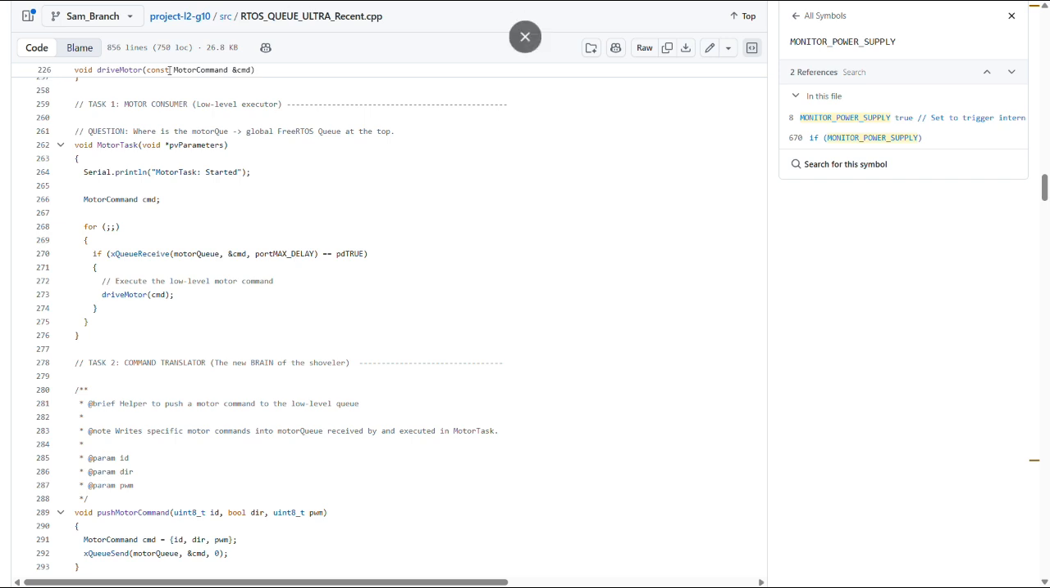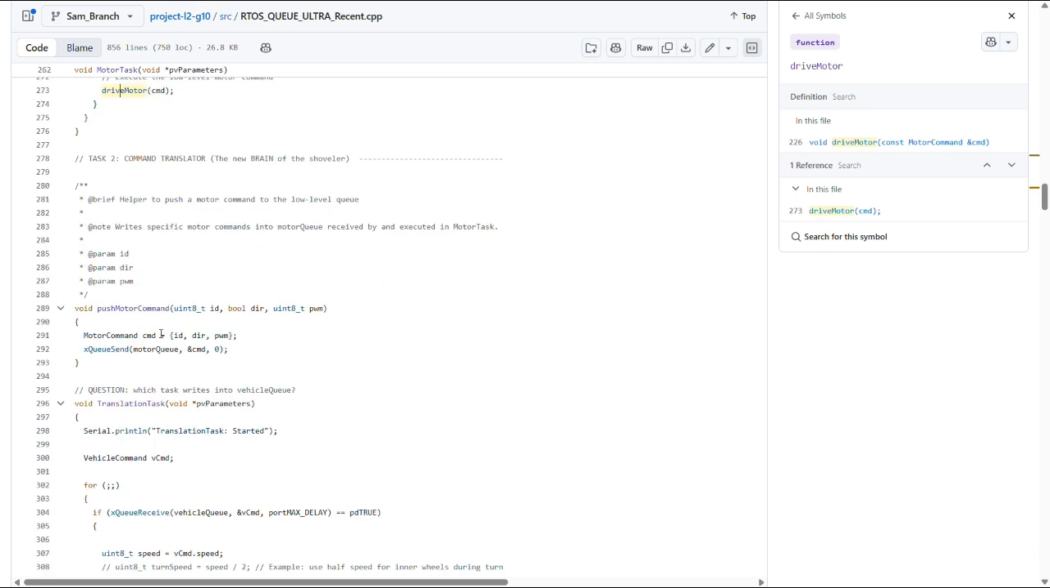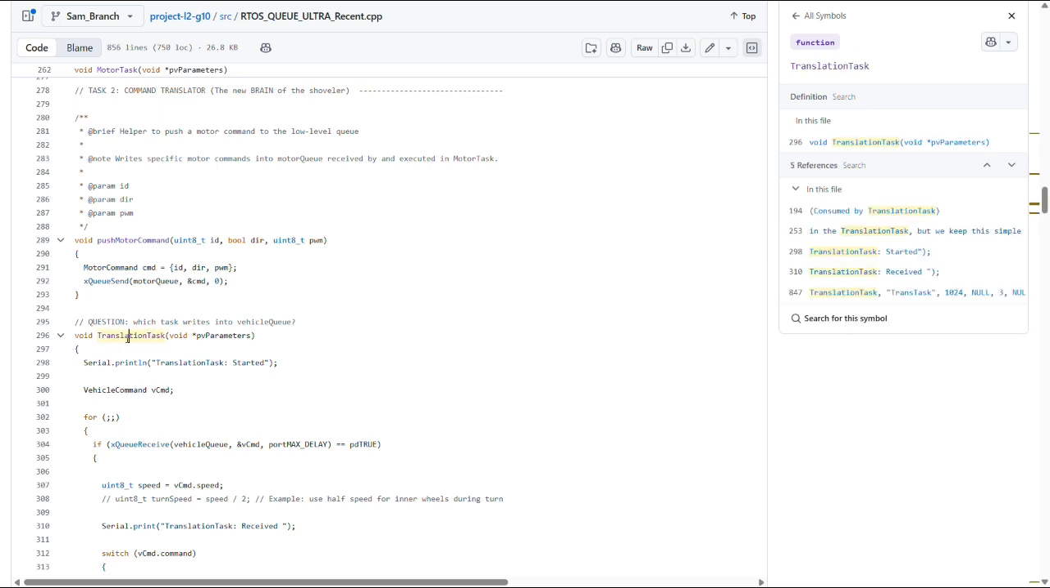All right, motor task. This is where the queue really starts to shine. We'll see here that this is in a constant while loop, and we're waiting on if something gets added to the queue. If something gets added to the queue, we control the motor. Now, if we keep going down, push motor command simply adds a command to the queue, which will be used in the translation task.